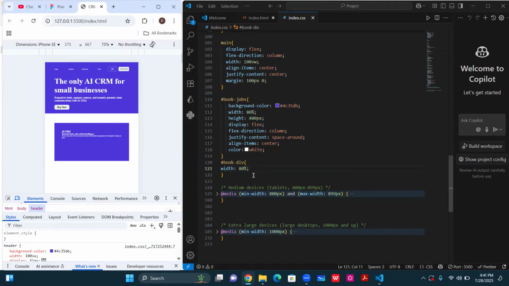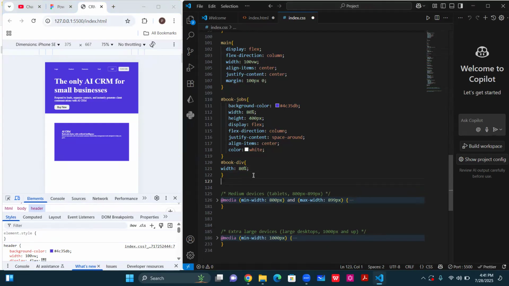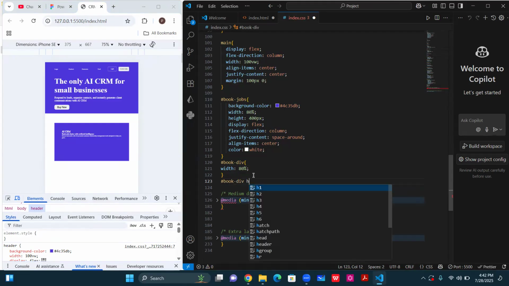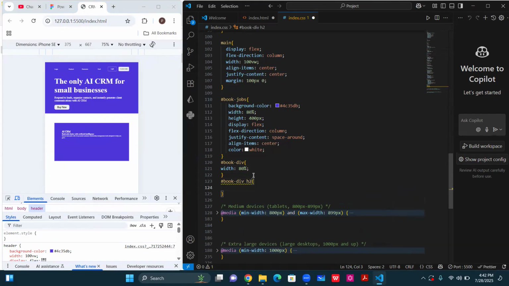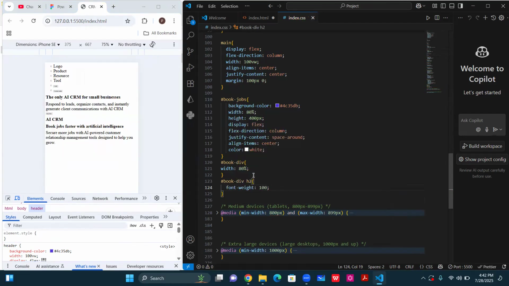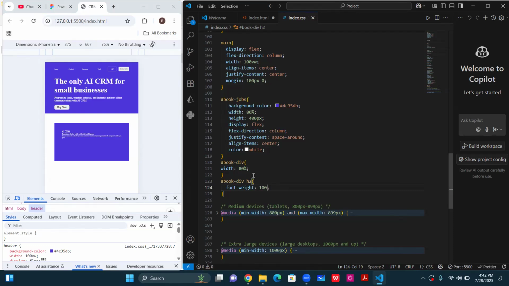Okay, so I'm going to say any H2 that is under the book div, H2 under the book div, I should set the font weight to, let me reduce the font weight. No, 100 is small. Let me go for lighter. Let me see what lighter will give me. Okay, I think we can work with that.